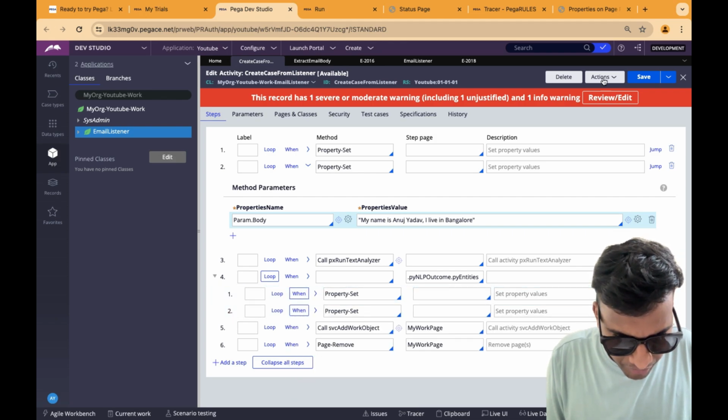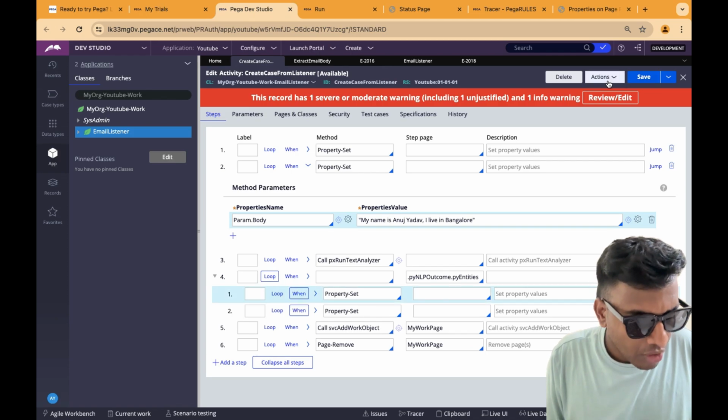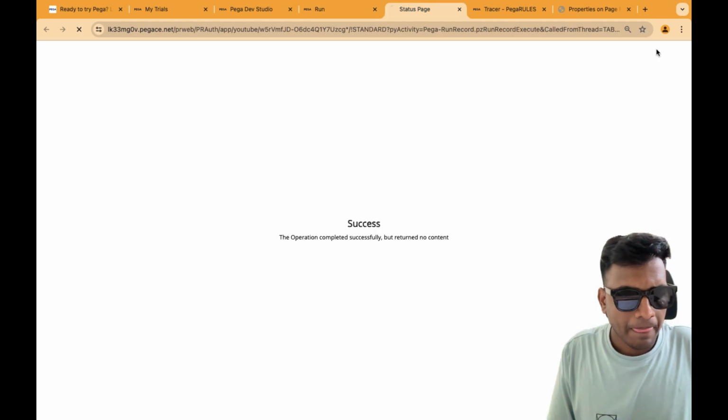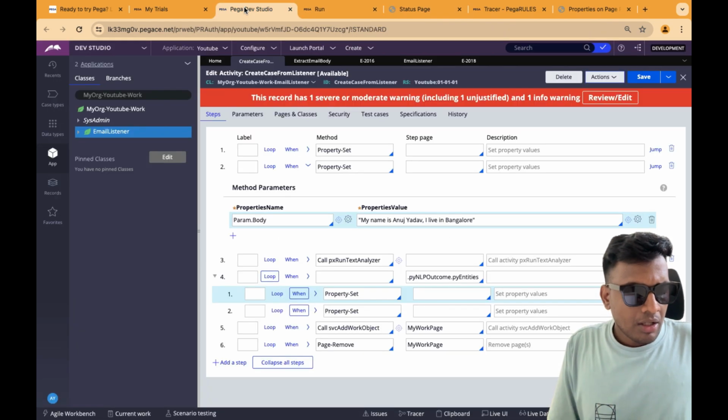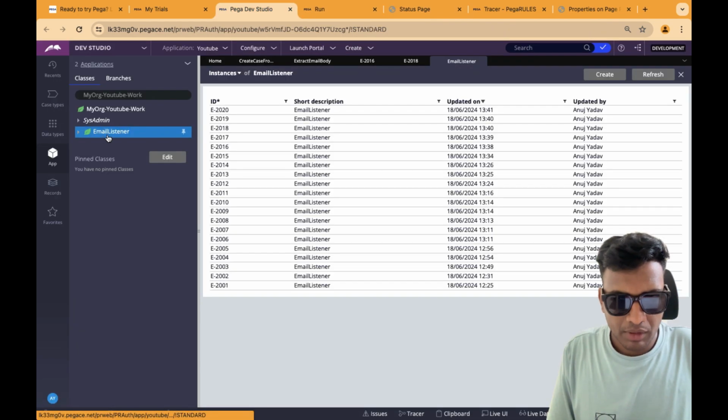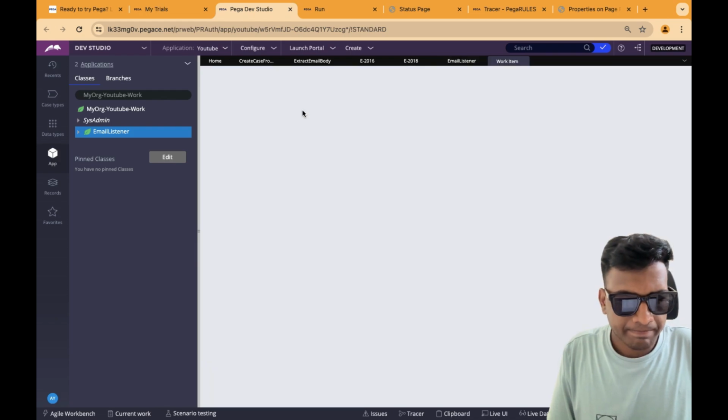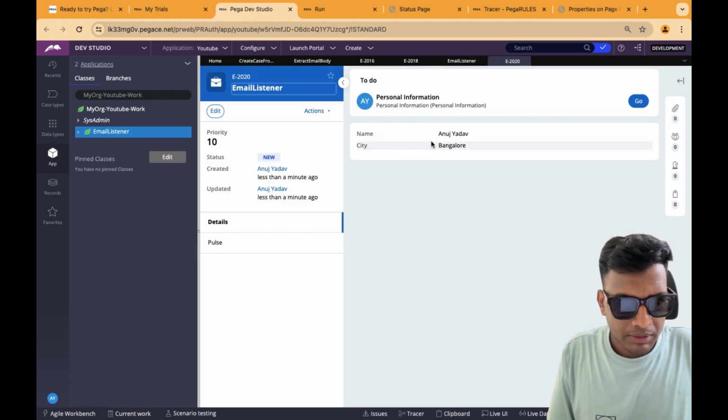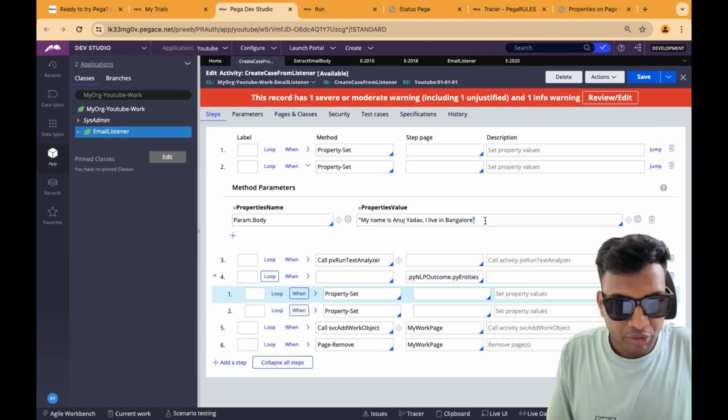Let me check if this was perfect. So now let me save it, and if I run it now, let me check over here. Okay, so we are getting the name and city, right? So right now our activity is working fine.